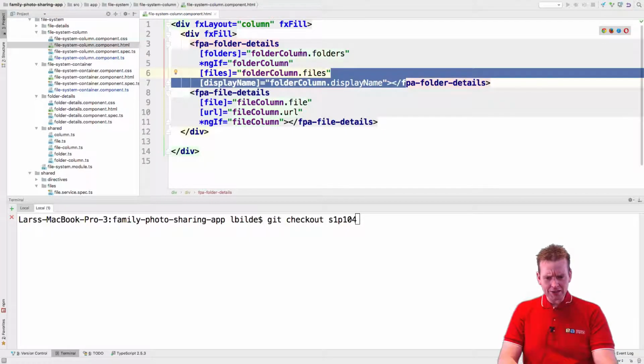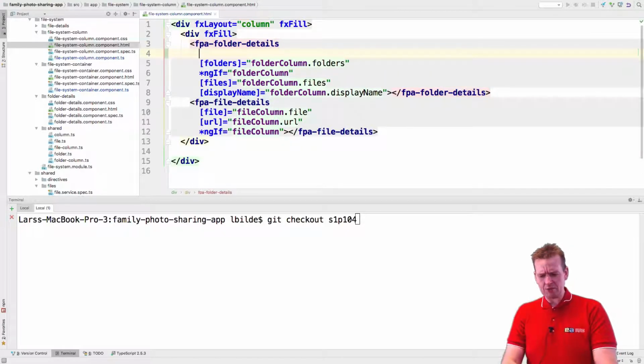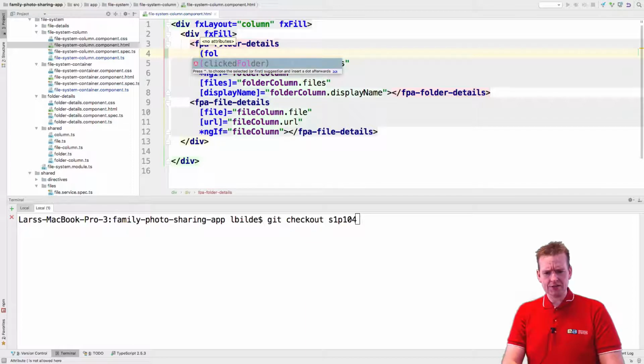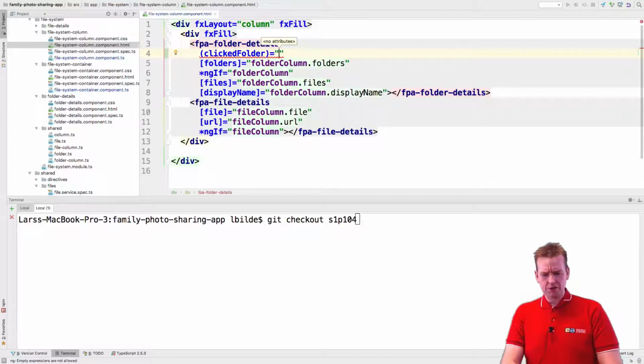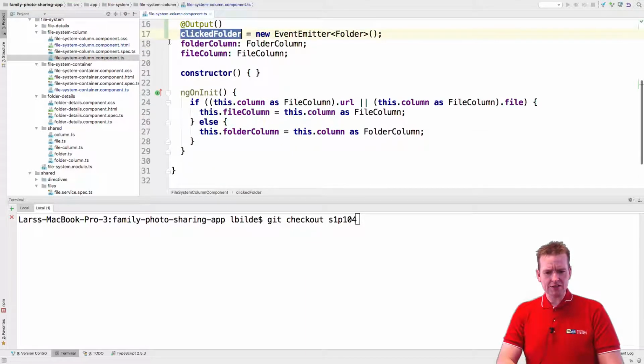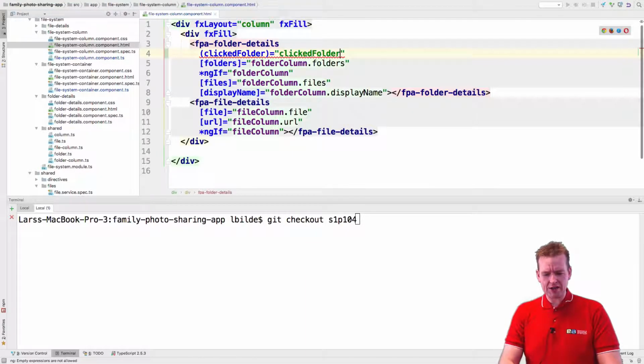Right now I'm not using the click folder in the folder details. So let's do that. I'm going to add an event called folder clicked. That was the one, or clicked folder. I'm just going to call the event emitter I just made, clicked folder, and emit the actual folder that was just clicked. And you can do that.